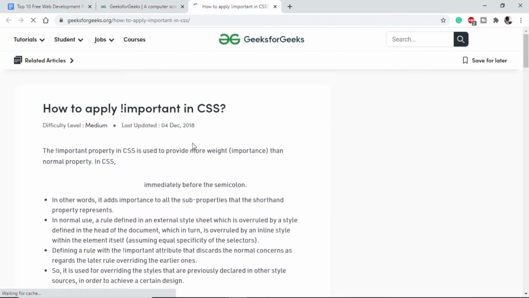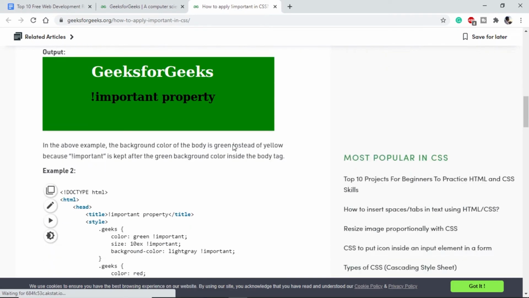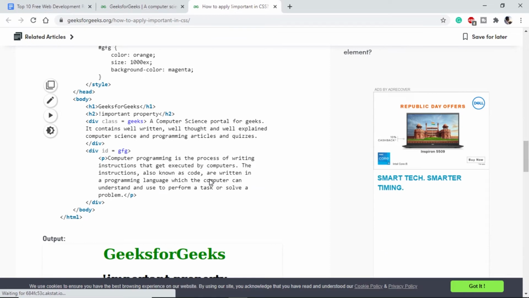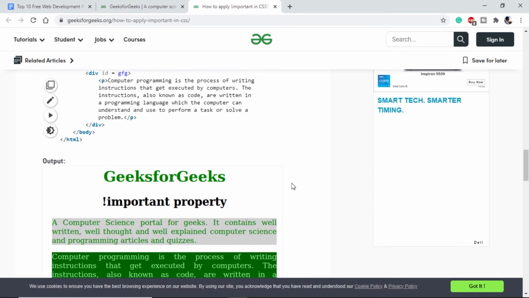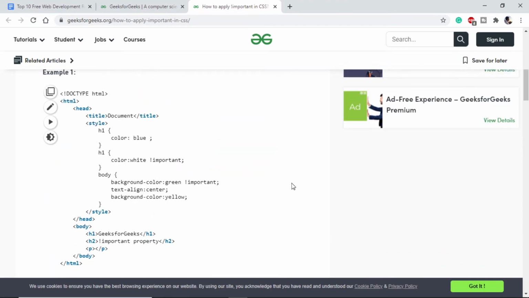If I see here, we can get different examples of how to use them in different scenarios, and it is very helpful for us. So this is just a random search which I did. You can always do a smarter search if you are looking for something specific.